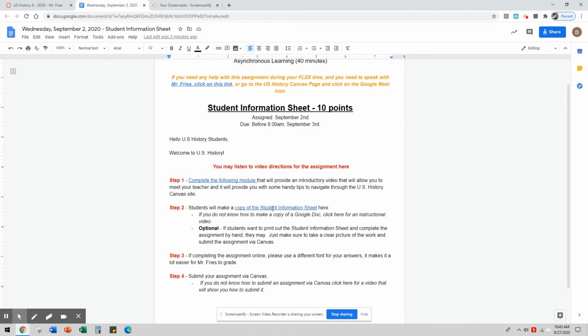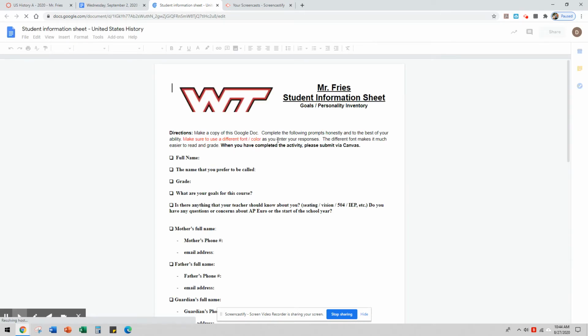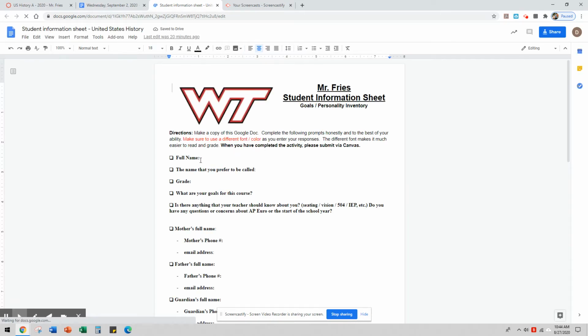Following that, and this is what you're going to get credit for, you're going to complete the student information sheet. The way to do this is pretty simple. I'll show you a couple things right here. You're going to click on this link, and it will take you to this document right here. All the directions are listed here as well, but I'll go over them with you. You're going to complete this.